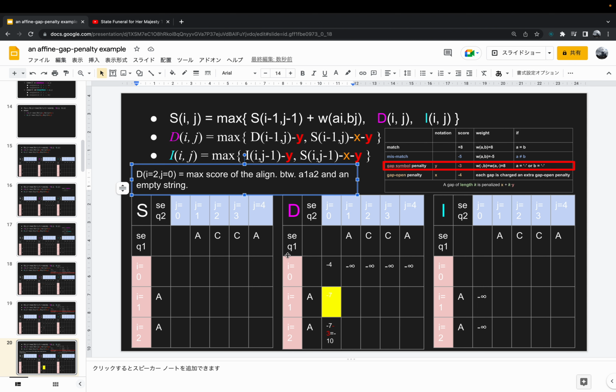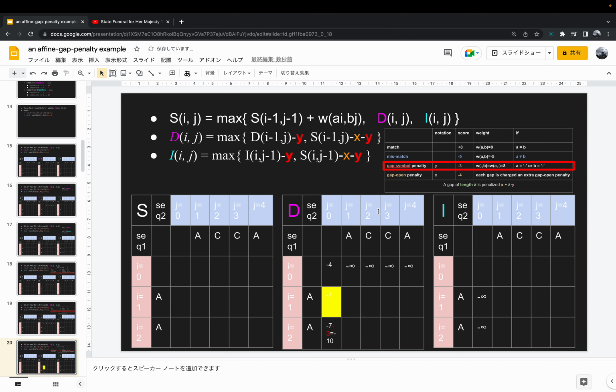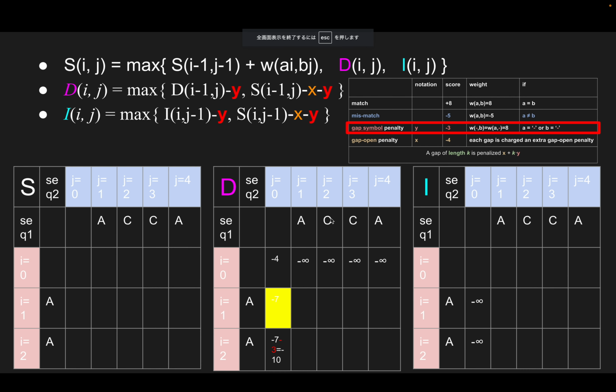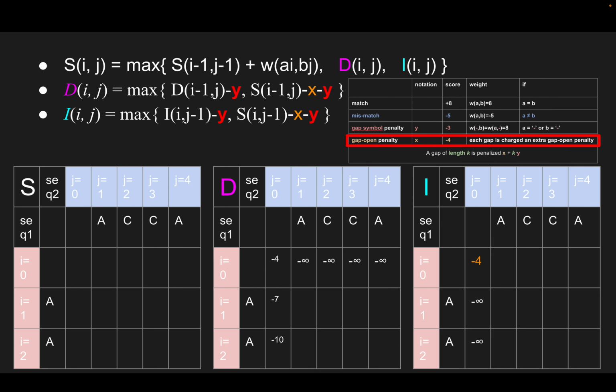So maybe it's more clear if we go back to the definition of Dij. It may be kind of obfuscated, but you can just go back to the definition in the lecture and it will be more clear. So we have minus 10 here.